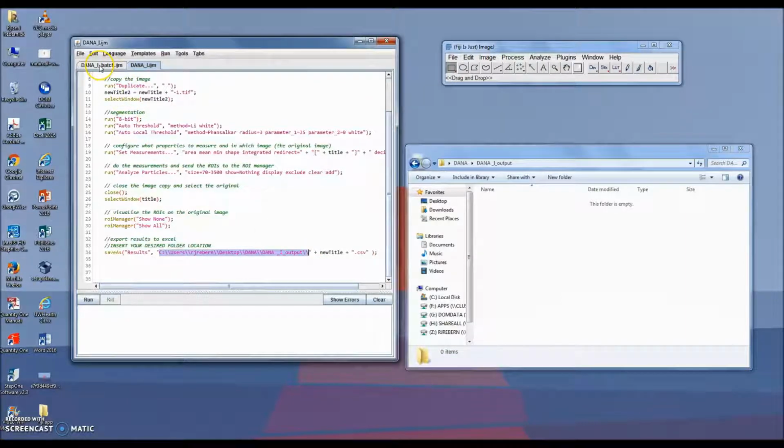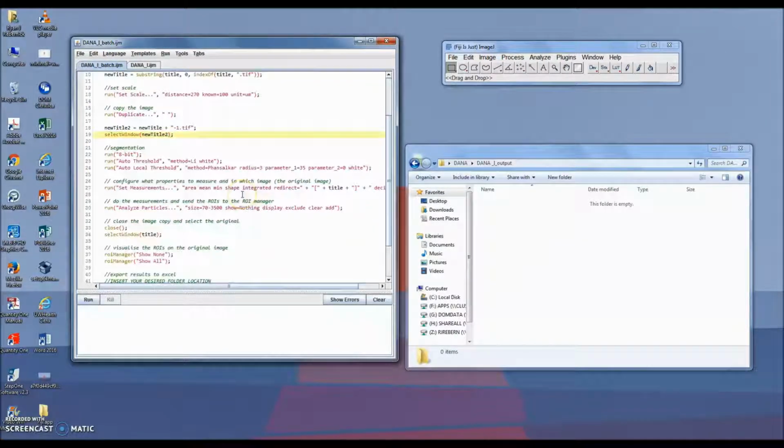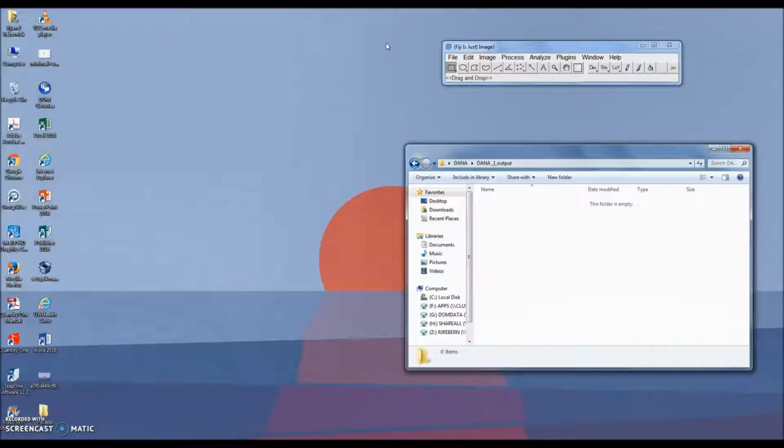It's going to be pasted in, if you look up here, we've opened two files. This was the first one for single use, and then we also have one for batch use. This follows the same process. Change your microscope scale if need be. Additionally, we're going to save or change our output location, and I'm going to paste that there. And then I'm going to save these, and then I can exit out of this editor.